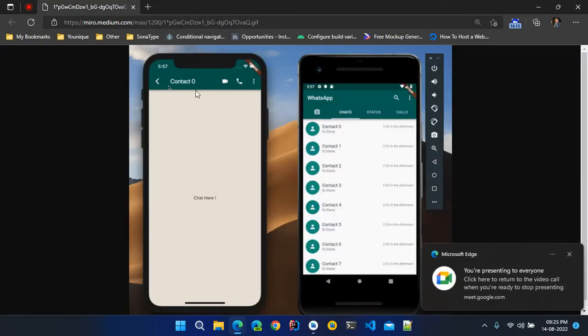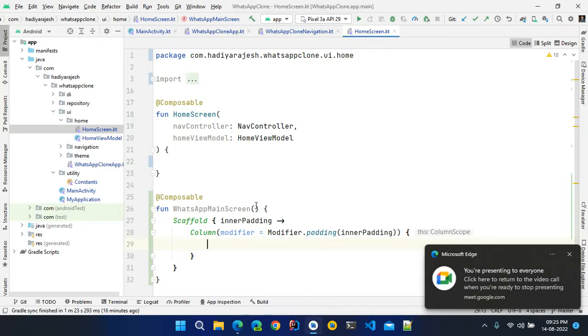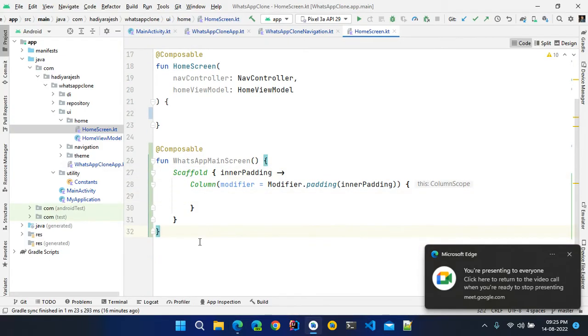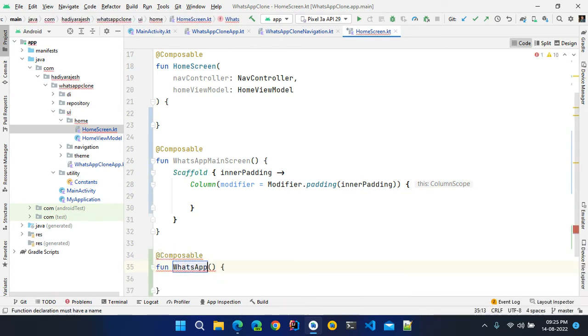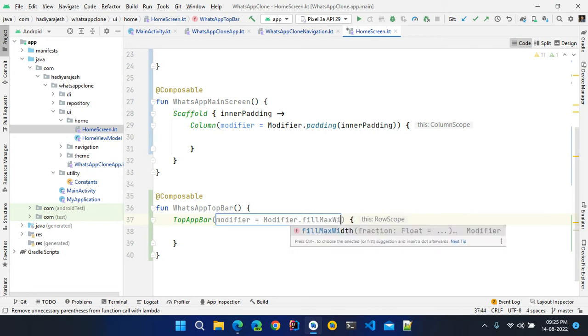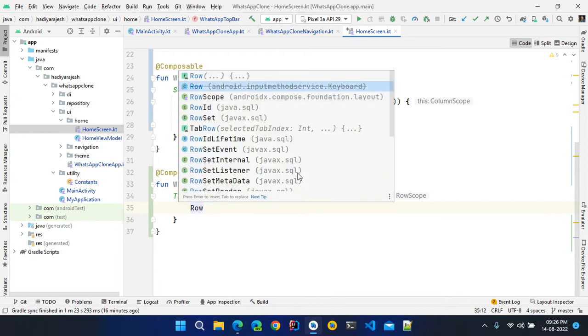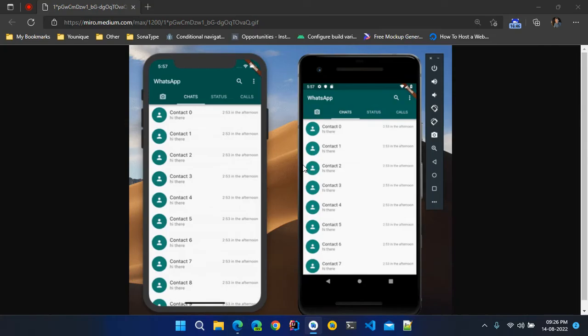As you can see, we have a top bar here, having a text and two icons. So let's build that top bar as a component. Top bar, top app bar. Anyway, it's going to appear next week, but let me specify. Okay, so here we are writing two rows.